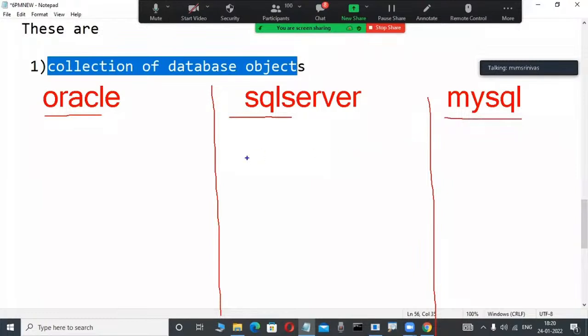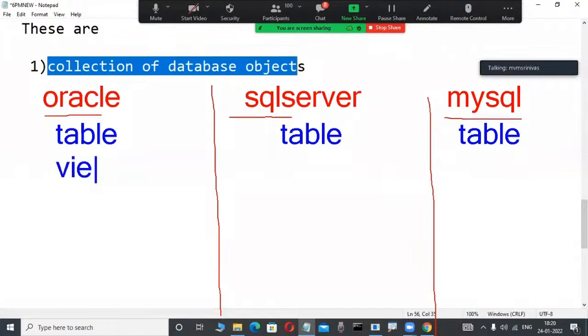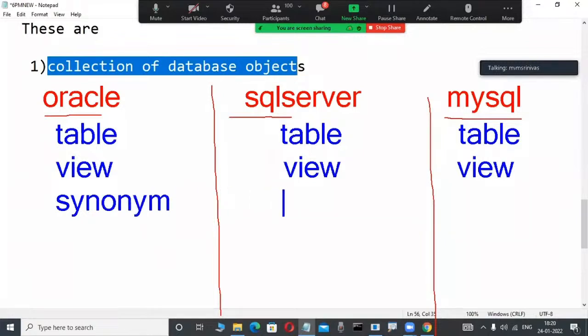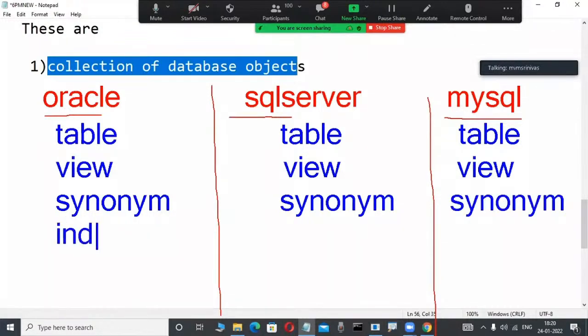Maybe a first-time newcomer has an idea. Table, no? A table is a database object. Here also a table is there, in MySQL also. Same. Again, a view is a database object with some purpose. Here also a view is there, and here also. A synonym is a database object. What is a synonym? What is a view? Don't worry, in our course it is covered. Synonym is available here also. Index is there here too. These are called objects.